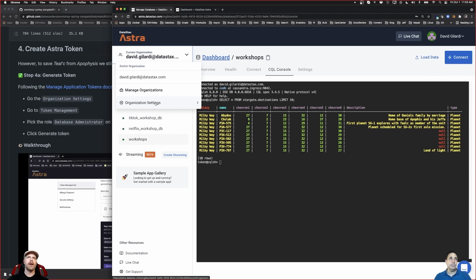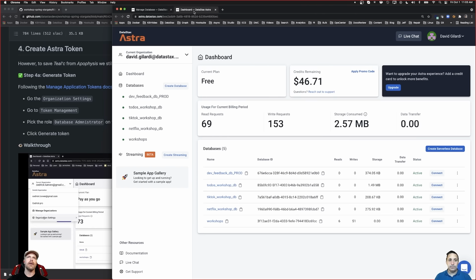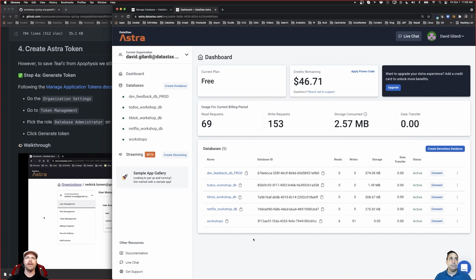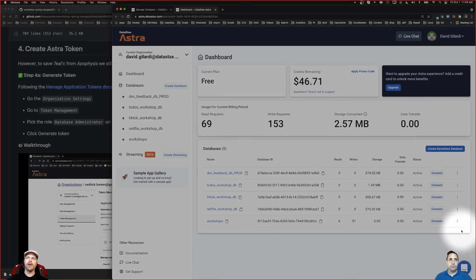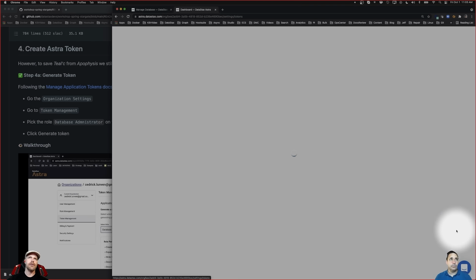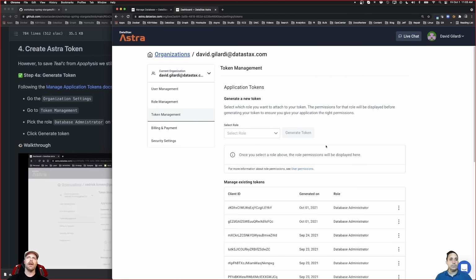You can click on organization settings, and in there, there's a token selection. Also in your dashboard, on the very right, you'll see this ellipsis. If you click that, you can just say generate a token. Right, so that's a quicker way to get there.